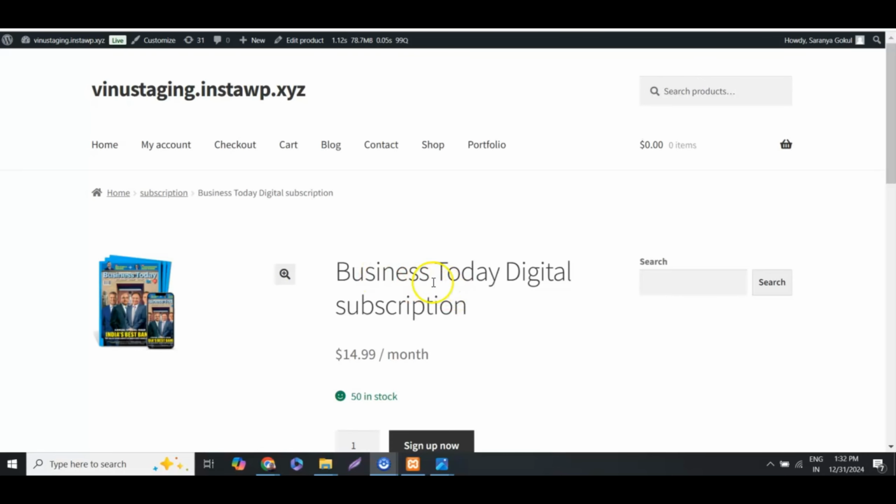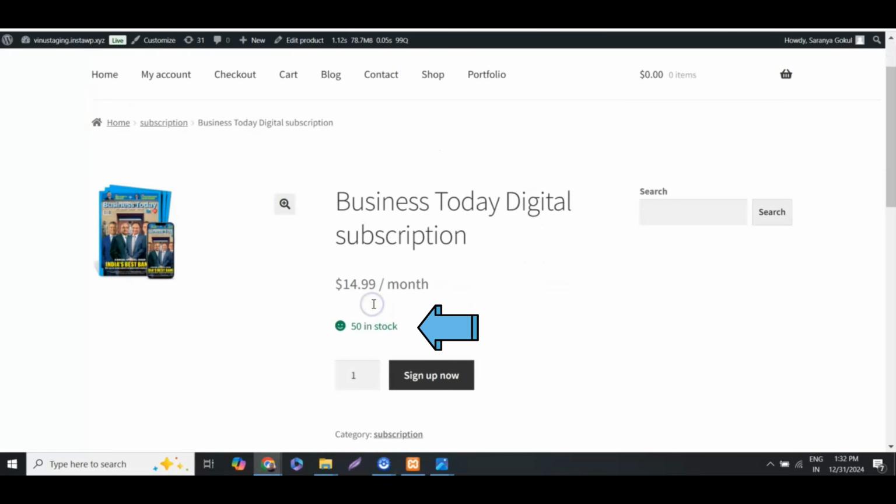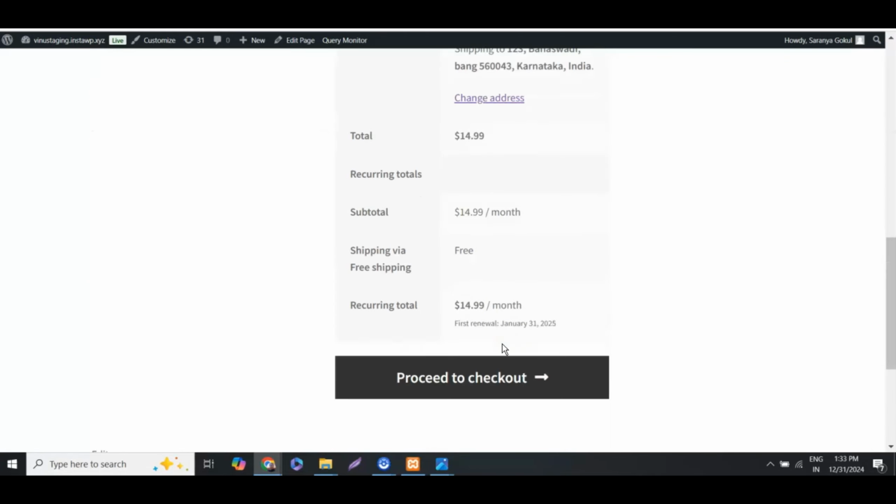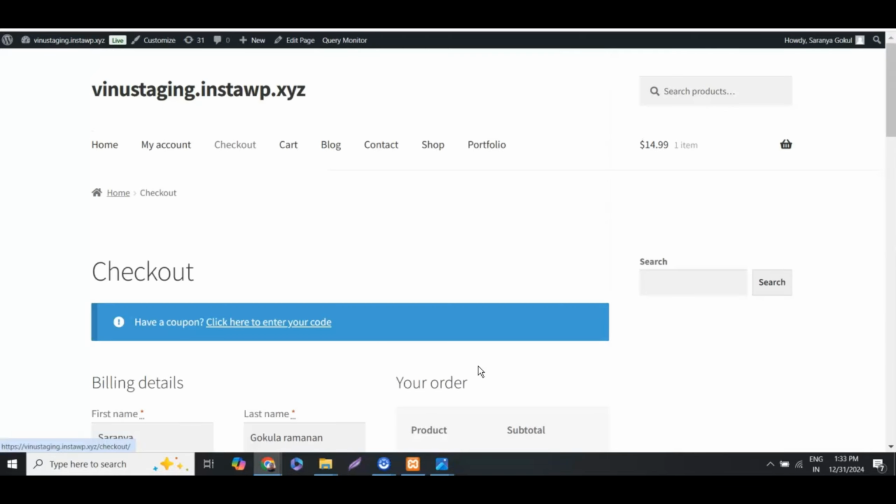On the product page of this subscription product, you can observe the current stock level. This stock value represents the quantity available for purchase. Let's start by signing up for this digital subscription magazine. This action will create a subscription order, reserving the product stock accordingly.